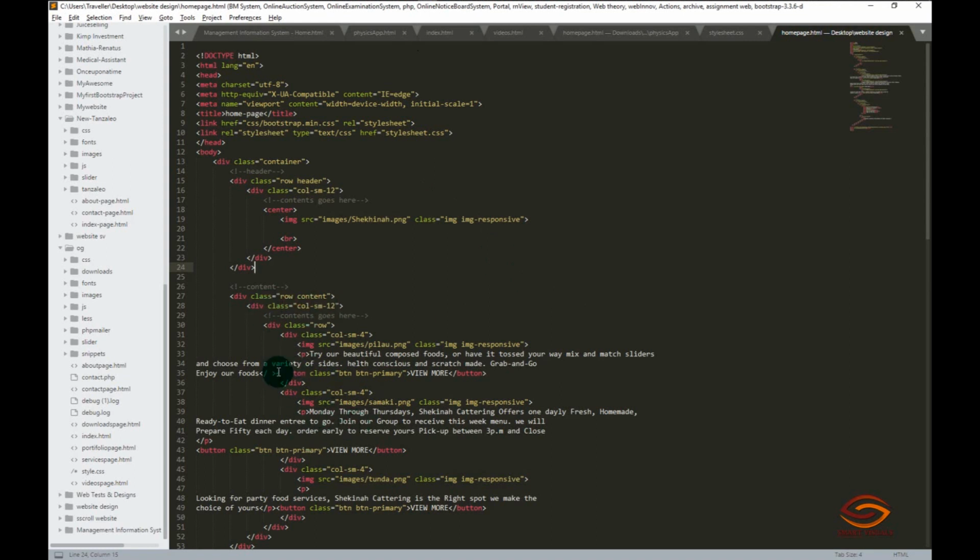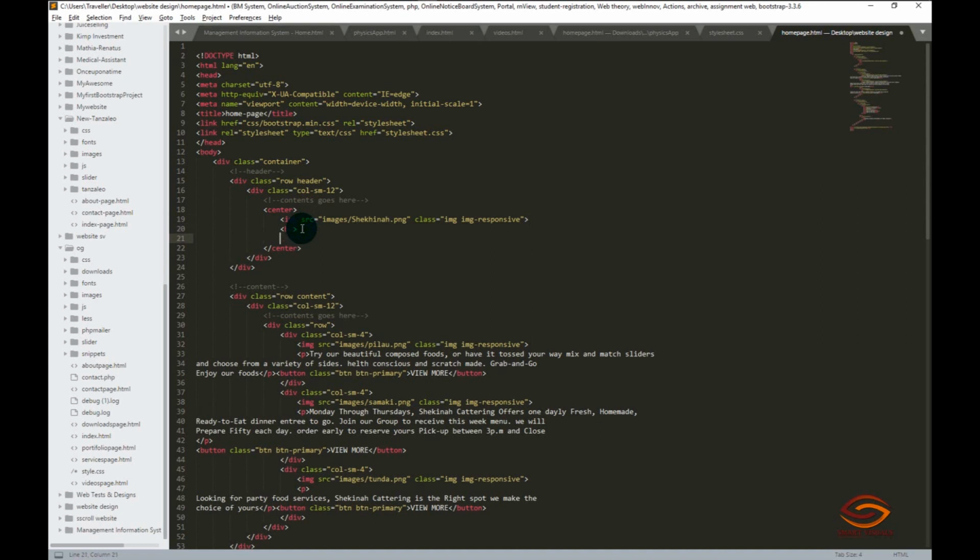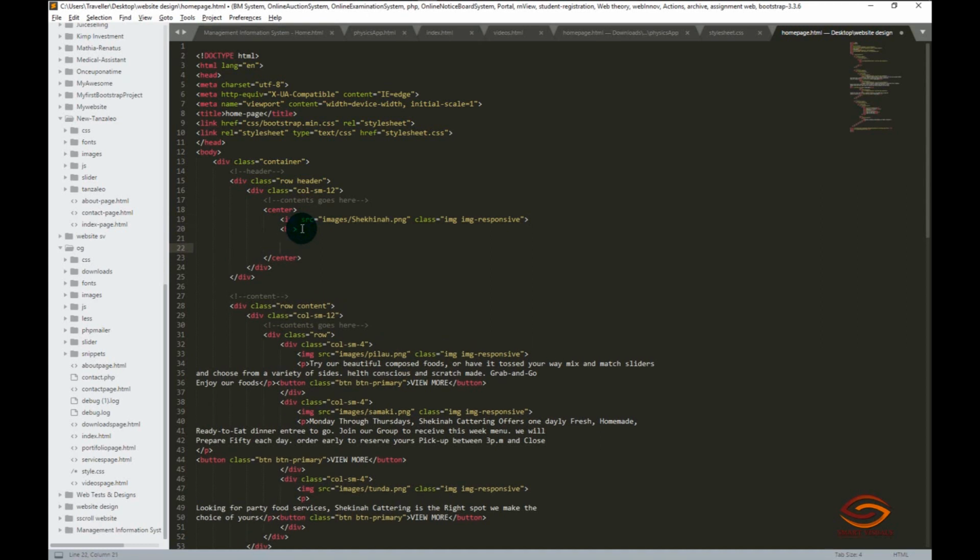Open our Sublime Text 3, and we ended here. This image tag you see here holds our logo. Just below this logo we are going to put the navigation menu, and to separate the image logo and the navigation menu we are going to use the break tag. Just under the break tag here we are going to start typing our navigation menu.